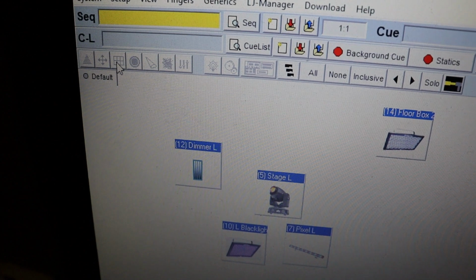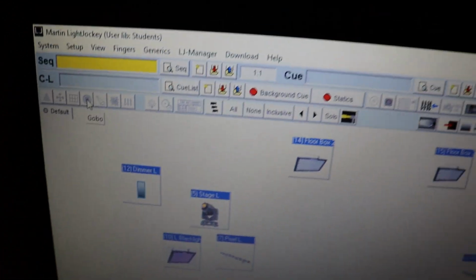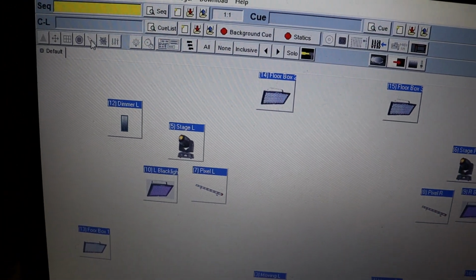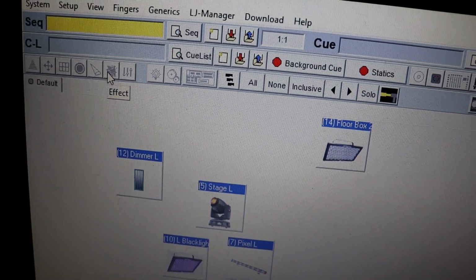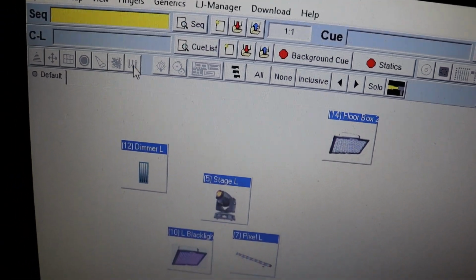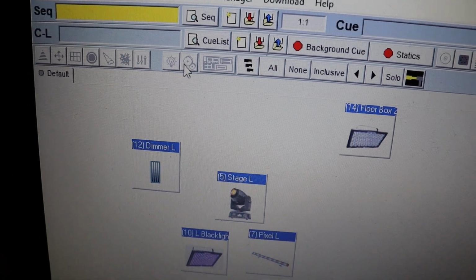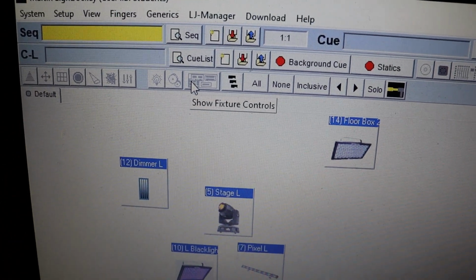Intensity, position, color, gobo. That's like roses or bubbles or whatever you want to see poking up on the walls, like stars, whatever shapes some of the fancy lights make. What is this one? Beam. That's how wide the beam is. Effect. Sometimes I don't think we have any of those on these lights. Levels, that's an important one. Lamp, we don't have lamp as needed in here. And this is just like the main menu function.